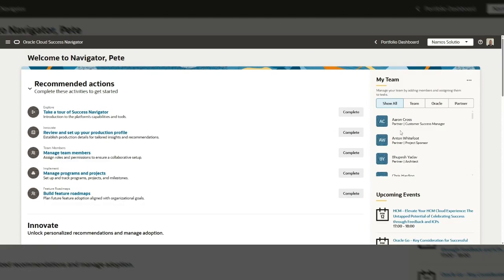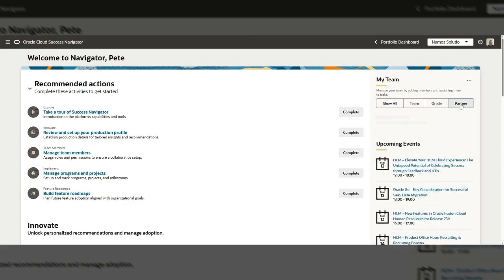My team on the right-hand side is where you can see who has access and to what level. You can use the top filters to see who in the team has access, who from Oracle, and who from partner.